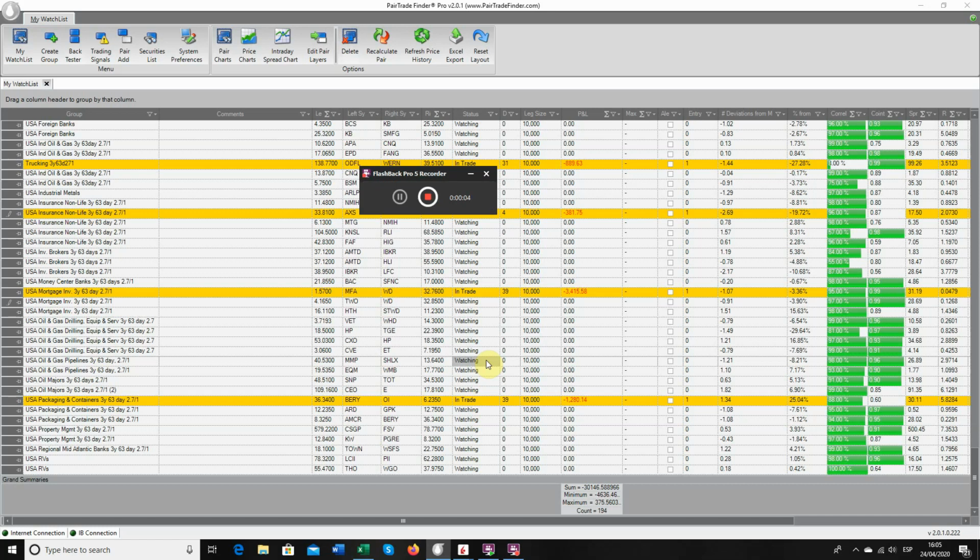In this short, sharp video, we're going to show you exactly how we create a group, backtest it, and find a high probability trade to trade with PairTrade Finder Pro to pair trade. And then we're going to do a live trade straight into Interactive Brokers Trader Workstation so you can see how the semi-auto trading function works and you can watch that happen live.